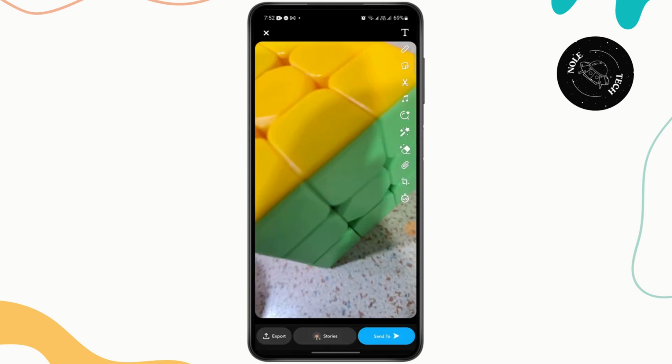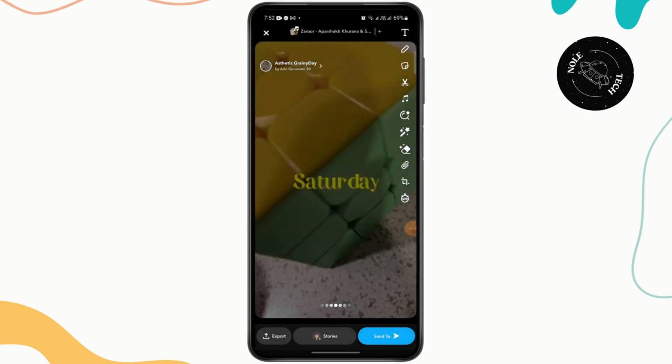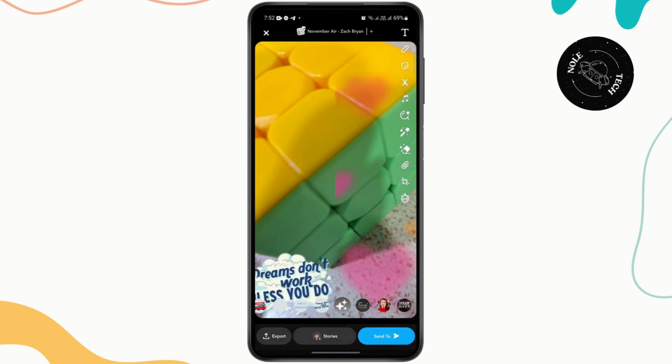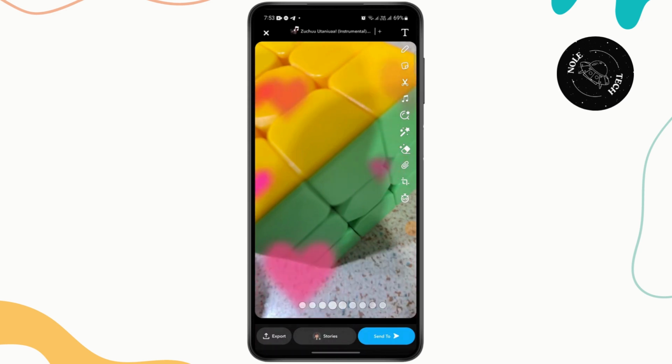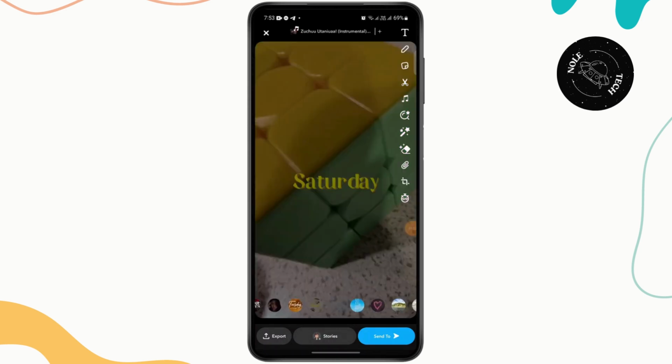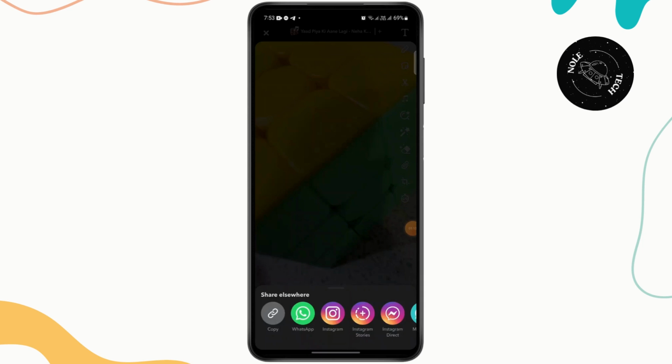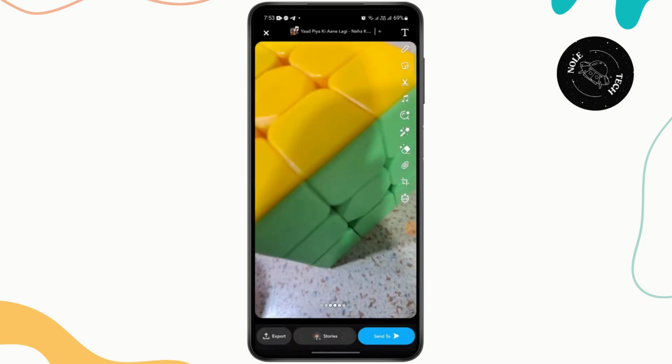Just tap on it. Now at the bottom you will see this slider kind of thing where you have an option to change your filters. So just swipe ahead where you see there is no filter. So this is the default photo right here, which has no filter. So the Saturday filter is now gone. Now you just have to tap on export, and from here you can download the picture easily.